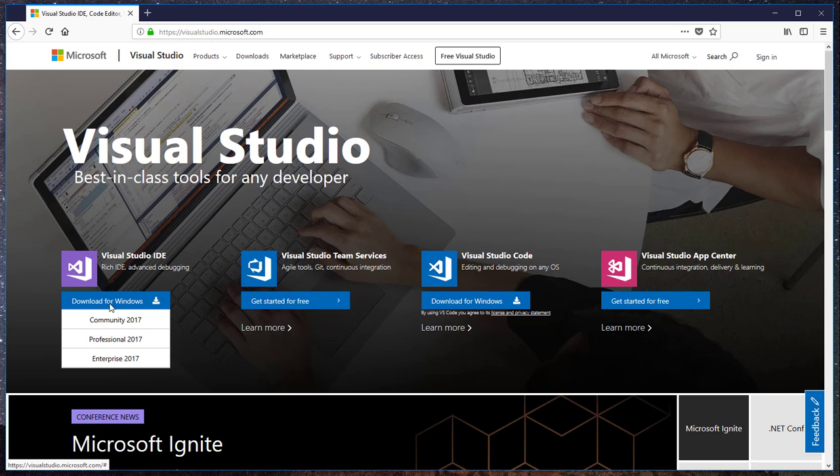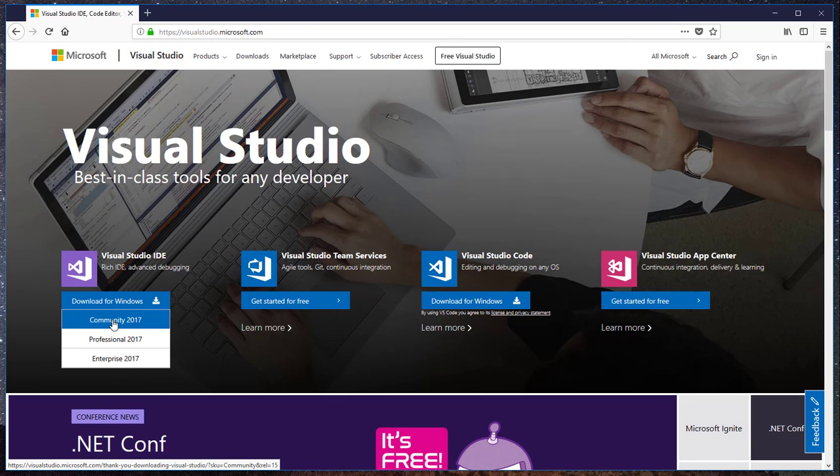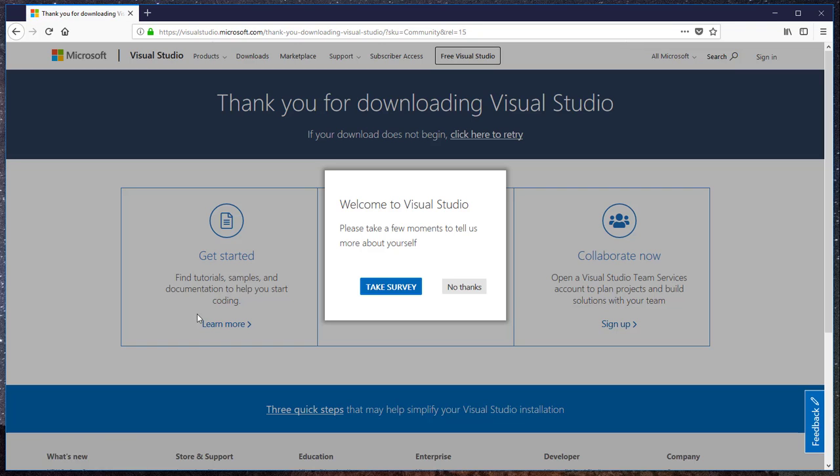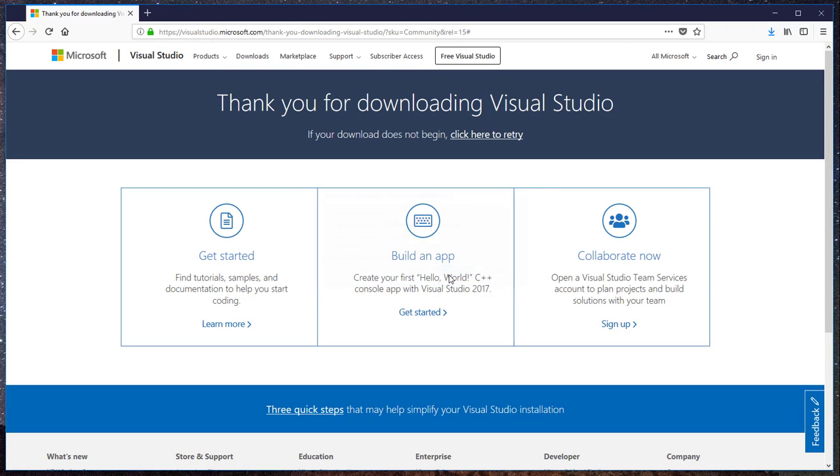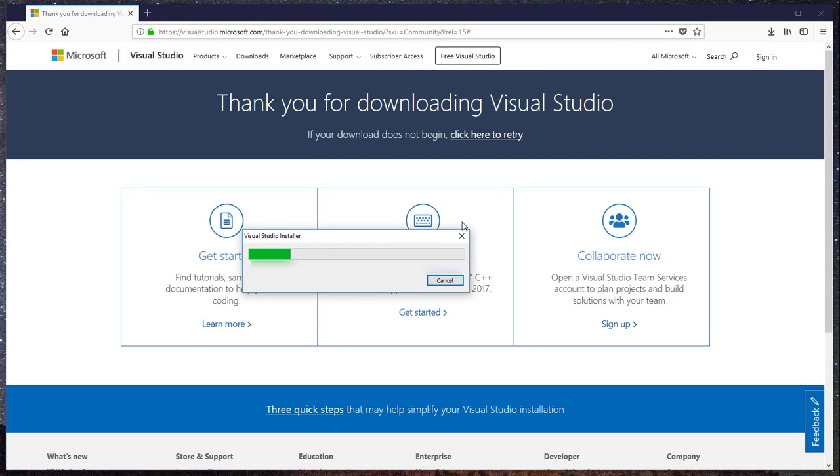Download the community version of Visual Studio from the left-hand dropdown. Save the network installer file to your computer, or you can choose to run it immediately after download. The installer application will then go to Microsoft servers to download Visual Studio 2017.